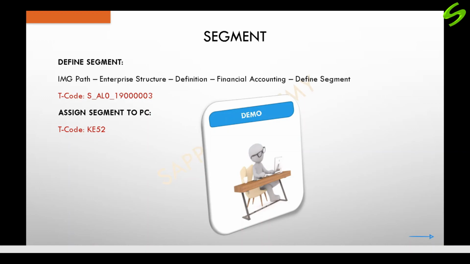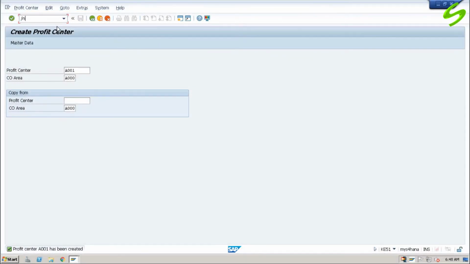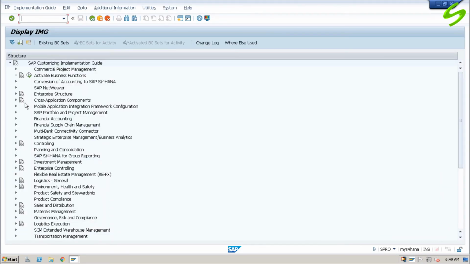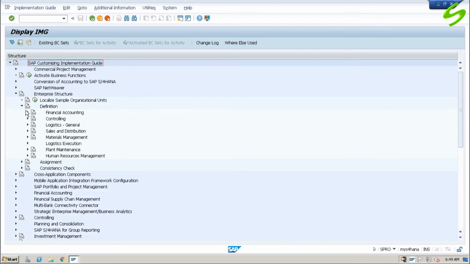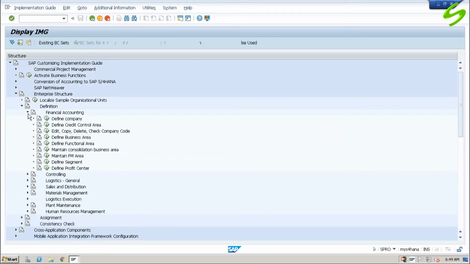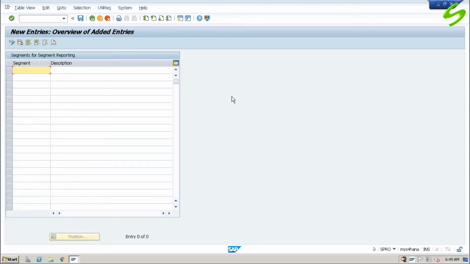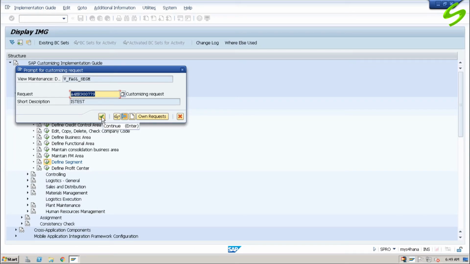Let us create a segment and assign it to a profit center. Let us go to SPRO to create a segment. SAP Reference IMG, enterprise structure, definition, financial accounting, define segment. Click on new entries, segment code, description, save. Save the transport request.